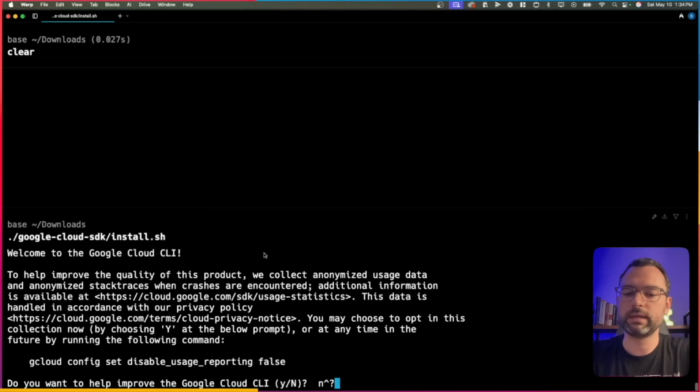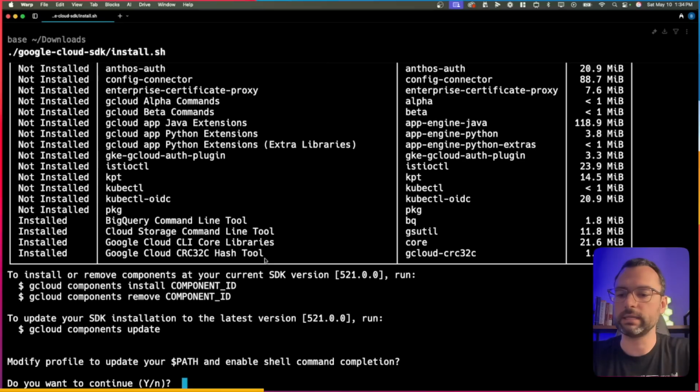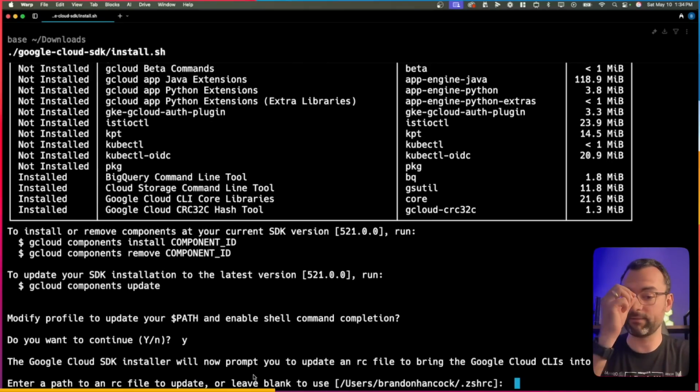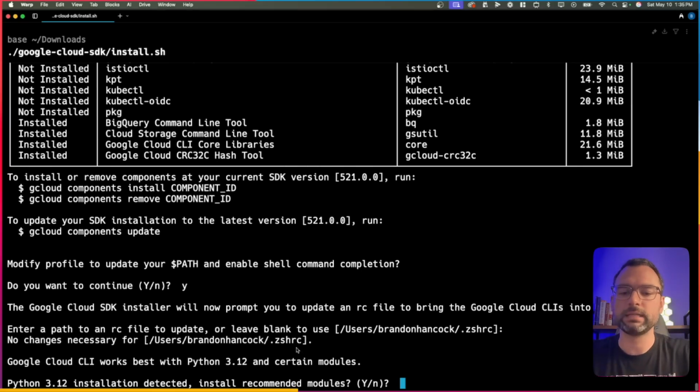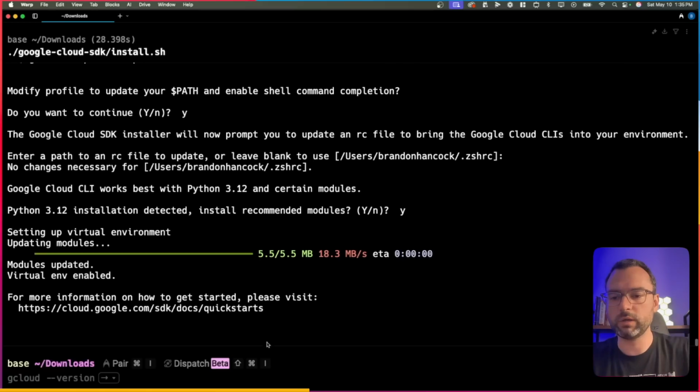No, I don't want to send everything. Then it's going to ask, do you want to update your path? And we're going to say yes, I do want you to set everything up for this. We're just going to hit enter, and this is going to update our path and save everything. So we're going to say yes. It's going to install the recommended modules, yes. And then from there, we should be good to go.